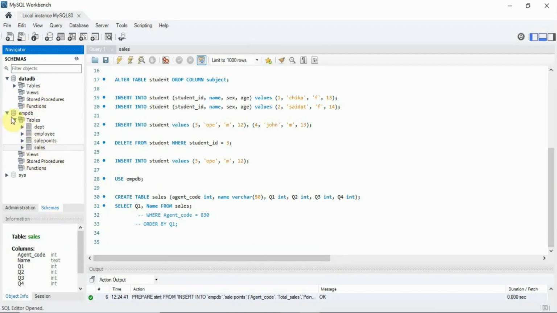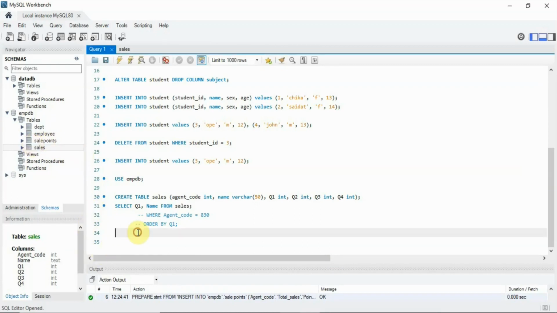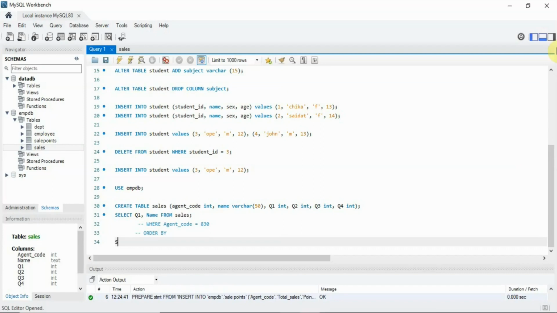Let's use one of the tables inside this EMPDB, and the table we are going to use now is sales points. But first things first, let's check the content of the table. Do not forget to check the content of the table. We will use the select keyword. We can run this query now, but it will give us an error message if we run it.